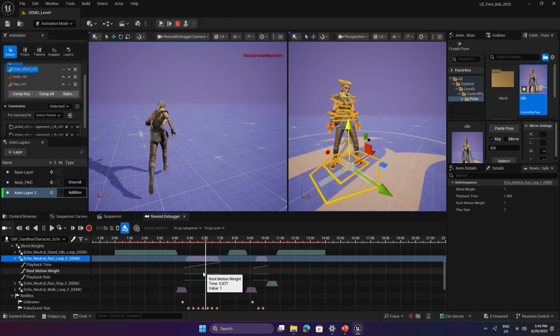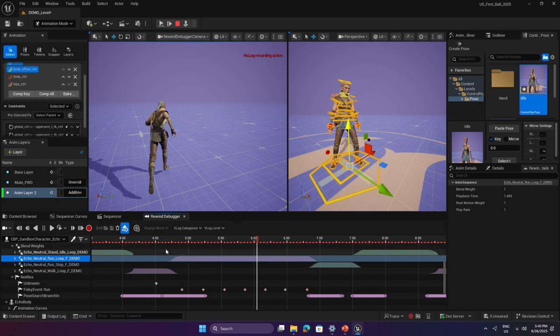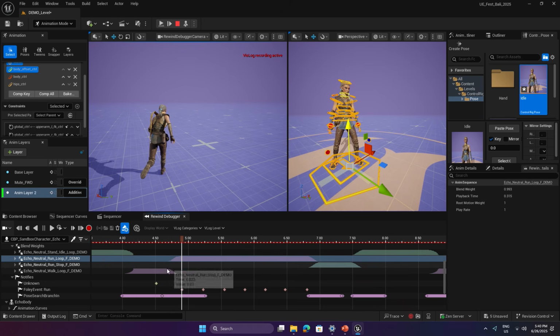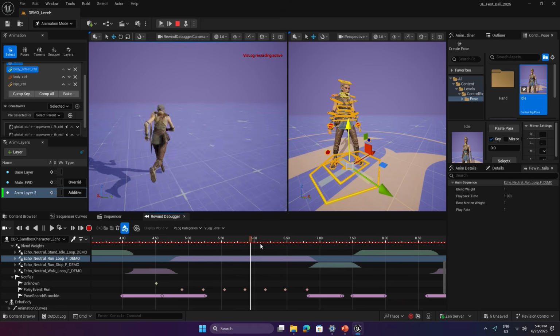So if you have a lot of stuff layered together, you can see like, oh, what's probably breaking it is this pose, or it's this animation. Or you can see how when this is collapsed, it's showing you the blend between the two animations. So you can see this one started here, that one started there.